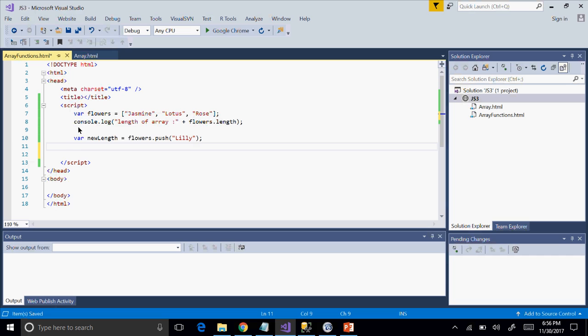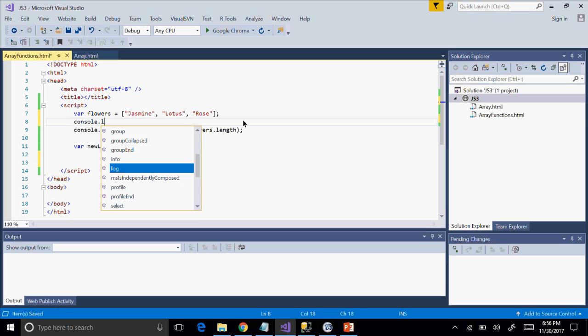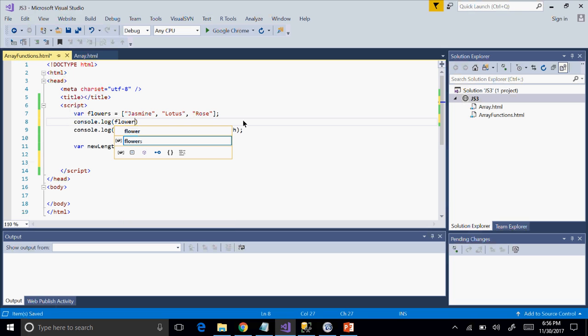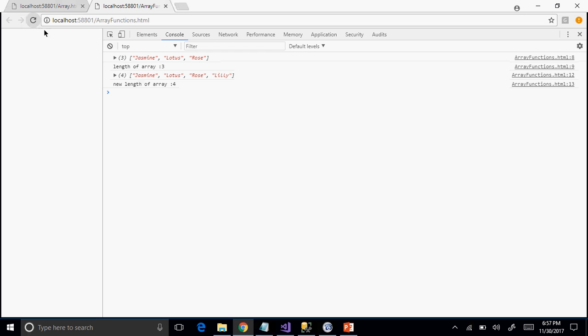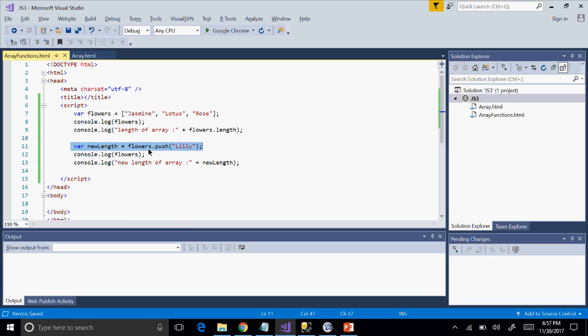I want to print the array. So how to print an array? Console dot log. You can print an array by directly giving the array, and it prints. And after that you print it again, and you want to print the length. So I'm just giving the new length. So let us see what happens. See, we have the array of 3, and we printed the array, and then the array length is 3. Then we pushed a new flower into it, then it is added at index 3 and the new length became 4. So it has written 4 after the push, and this is the new length.